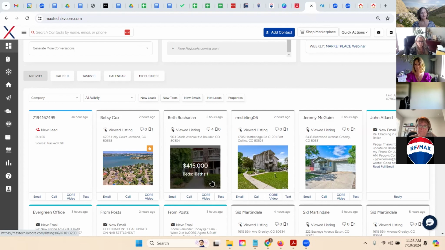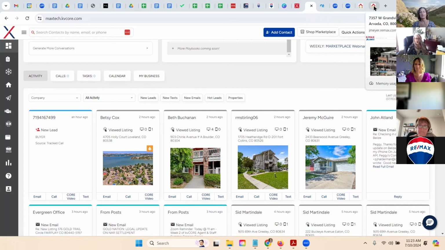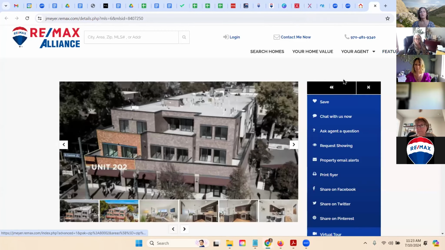The first thing I want to mention is that all of this activity coming through in this bottom area is all the leads that have come through to you. Anytime your contacts perform an action within your kvCORE account, you're going to see all of that activity down here. On your kvCORE websites, there are several places where leads can be generated, where people can get hold of you or ask a question. You'll see this Contact Me Now button at the top of Jeanette Meyer's website here.